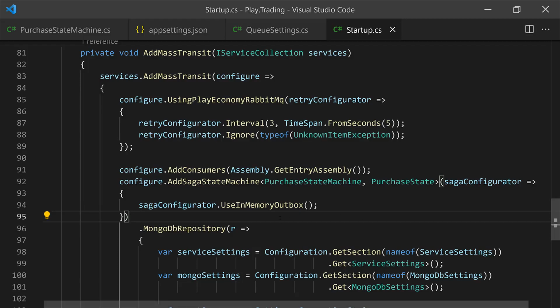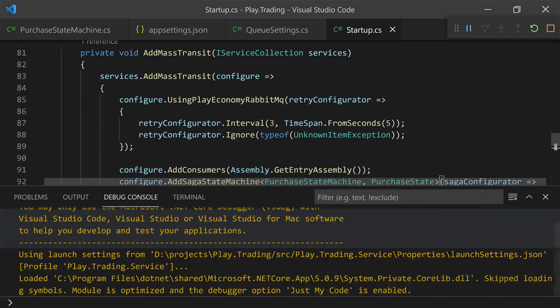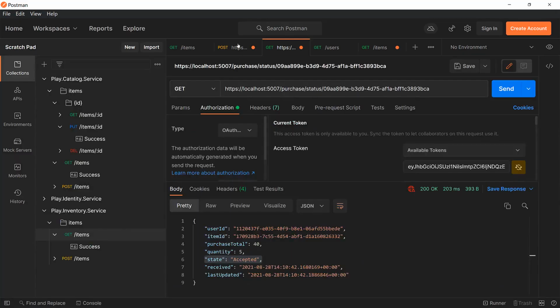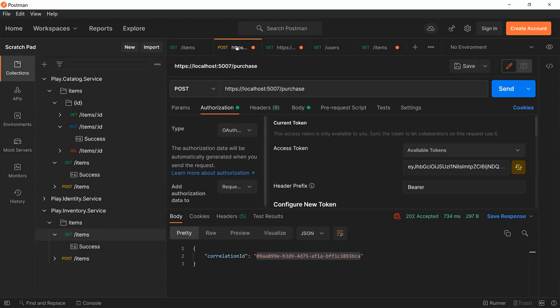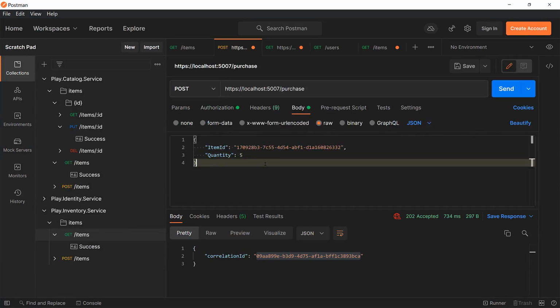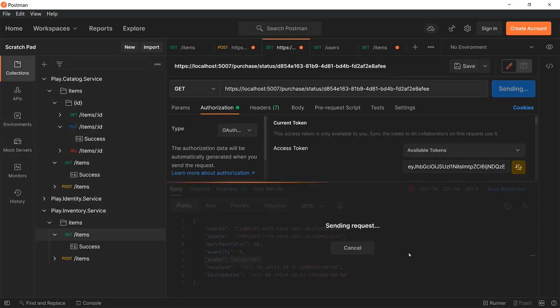So let's test this out. I'm going to do F5. And then I'll head into Postman, back into our Purchase tab, the Post tab, and then I'll do the operation again. I'm going to try to purchase 5 more antidotes. So I'll hit Send. Okay, we got our correlation ID, which I'm going to copy. And then let's head into the Get tab to see the status of this purchase. Control V that, and then I'll hit Send.